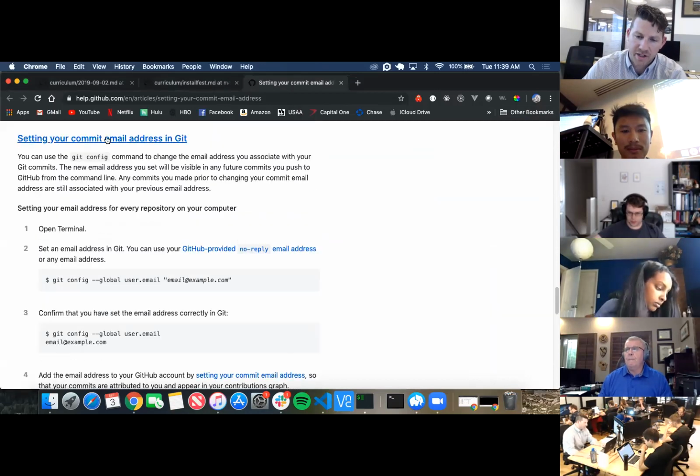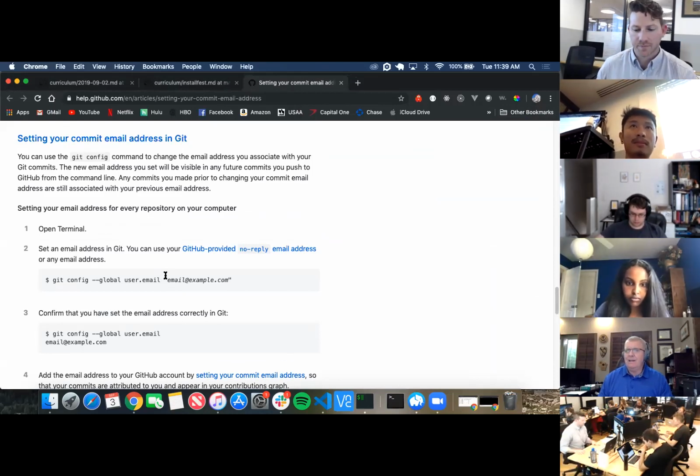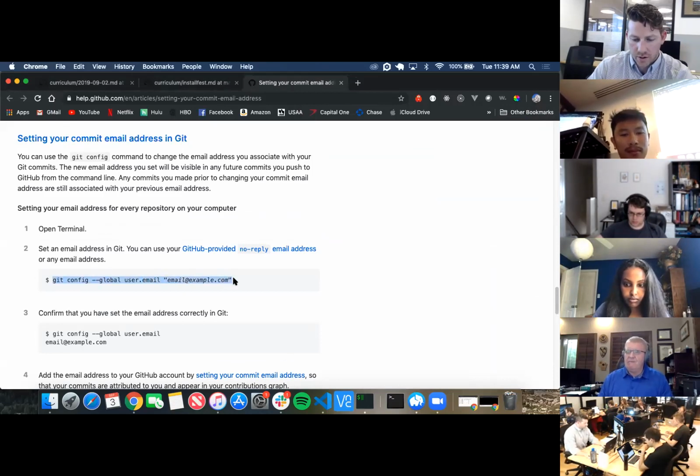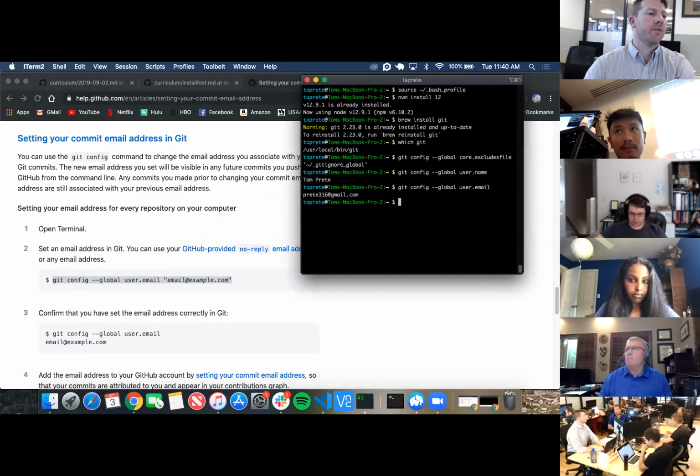So it's setting your commit email address in Git. I would double check your email in GitHub just to ensure that it's correct. So we're going to do git config --global user.email, and then your email address used for GitHub. And in order to test it, again, --global user.email. Just scroll down.